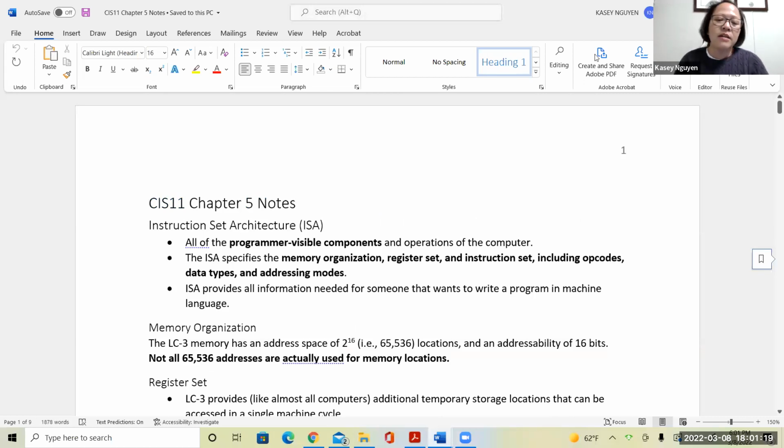Okay. So in this week, we are going to look at some of the specific instructions. We're going to review some of the concepts that we talked about last week, along with clarifying some of the areas that might cause confusion for you when you're working with LC3.